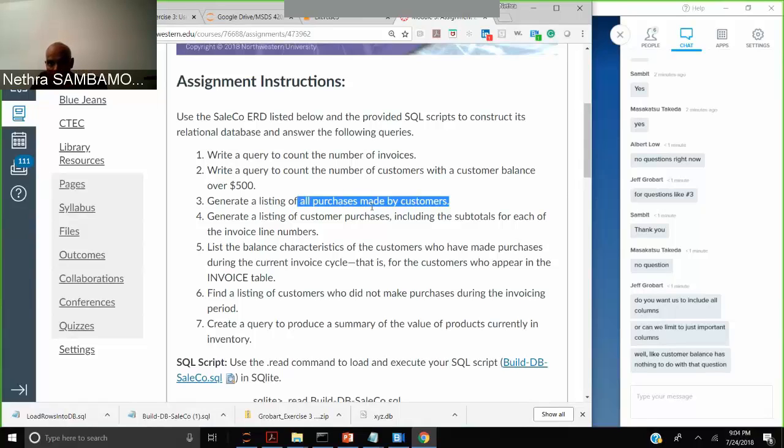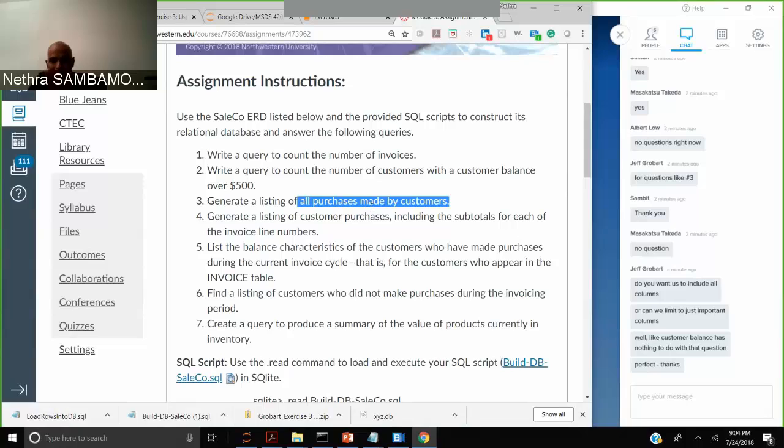And then you are saying, well, customer balance has nothing to do with that question. Generate a listing of all purchases made. Yeah, that's a good point. Yes, you are right. I didn't include that also when I was saying, right? Yeah, understood. Good point. Anything else? Sambit, Masa, Albert.